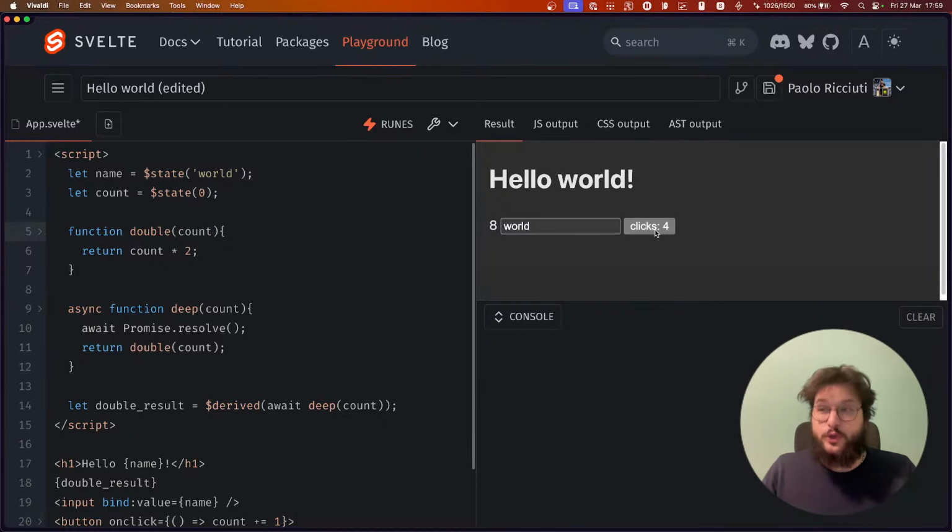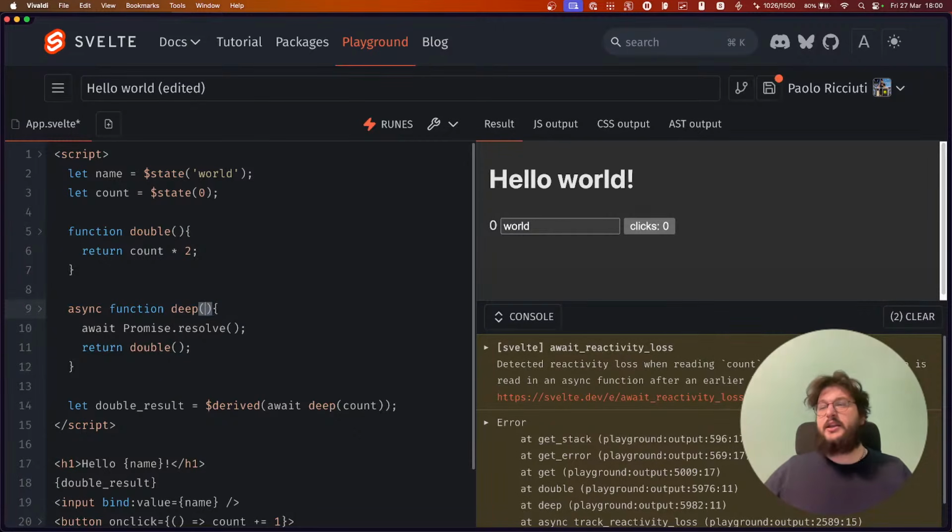But if you don't do this, you will lose reactivity. So if we go back to this, let's say that I do this, and let's say that I do this, and do this. Now, in this case, I actually lost reactivity. So if I do this, you can see that now this doesn't update anymore.